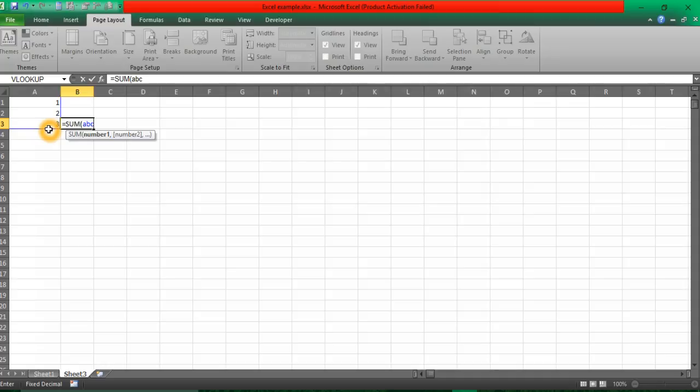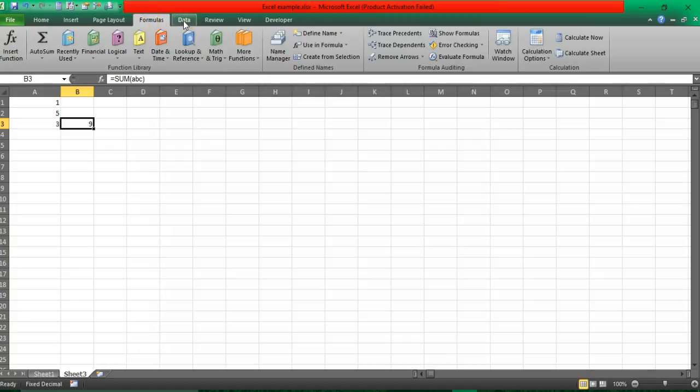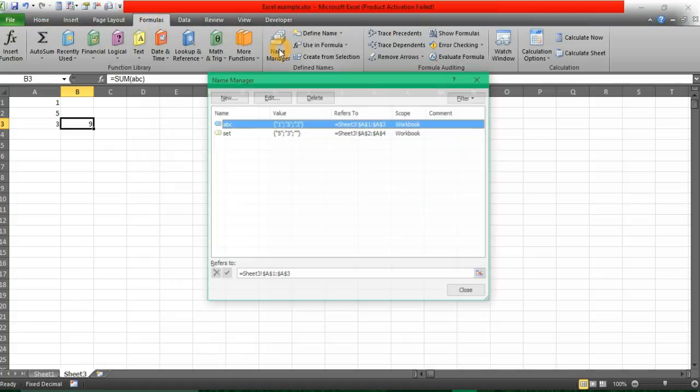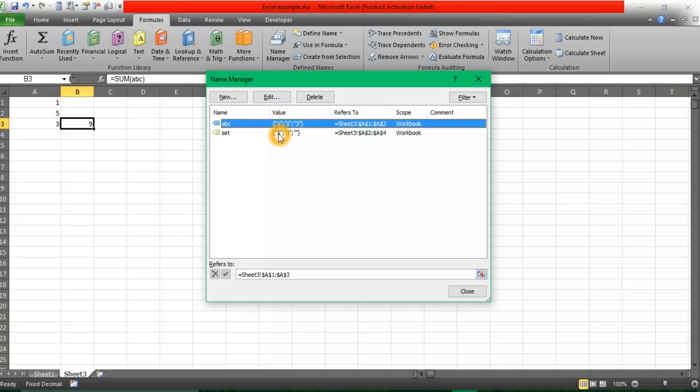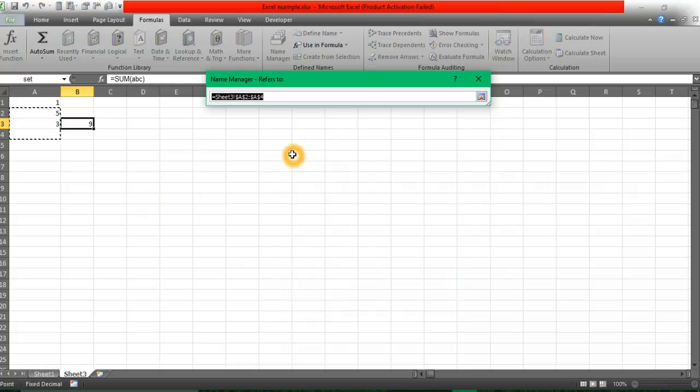The name manager key is actually useful. Every time I do this formula or change any of the values in the cells, you can see the change automatically reflected in the range named ABC. If you want to know how many names you have created, you can go to the formulas tab and click on name manager, and you can see there are two names I have created, one as SAT. If you want to check which range was allocated, you can click on the one and you can see these ranges highlighted.